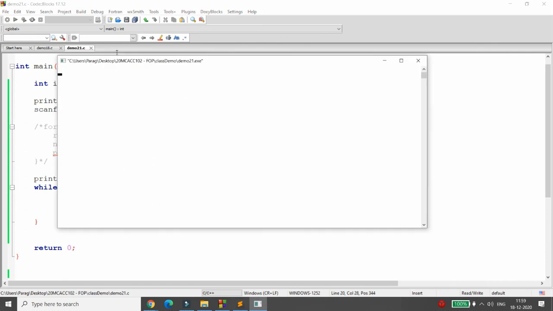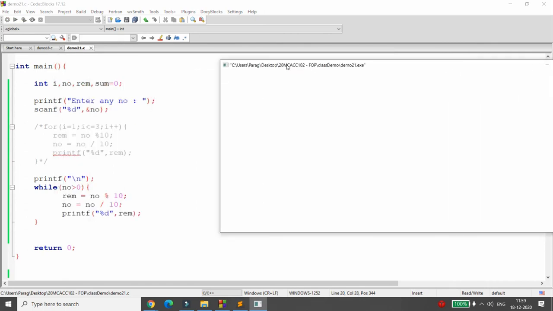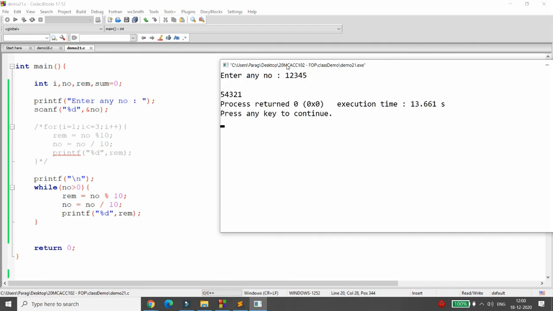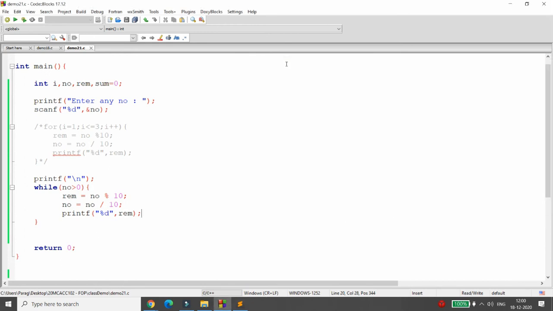Now in this case, if you look carefully, if it is a 5 digit number, or a 3 digit number, or a 2 digit number, my loop will run exactly the number of times the number is greater than 0. So it runs 5 times over here, right?